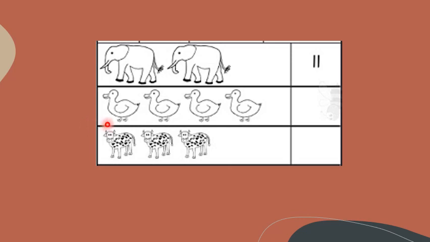Let's move to the ducks. Can you count how many ducks are there? Good job. I see 1, 2, 3, 4 ducks. And so, can you guess how many tally marks we will need? Most definitely, we will need 1, 2, 3, 4. Why do we need 4 tally marks? Because we have 1, 2, 3, 4 ducks.